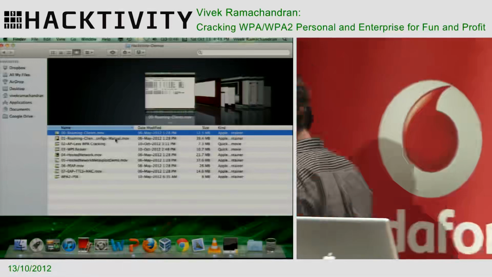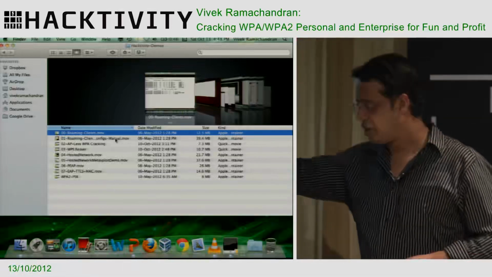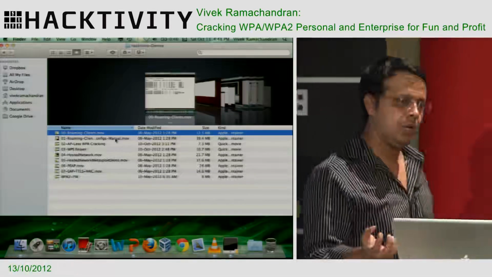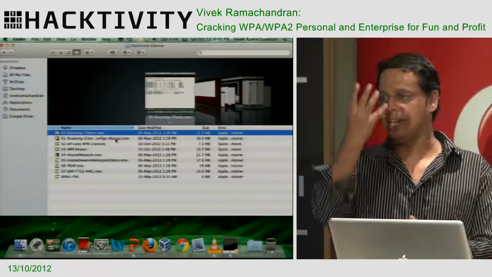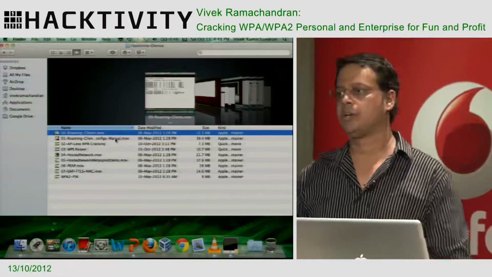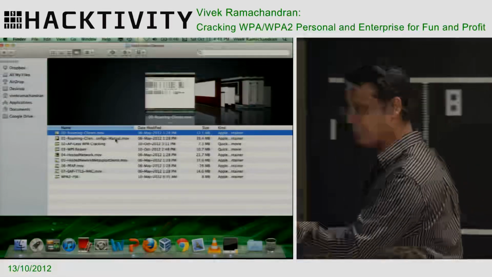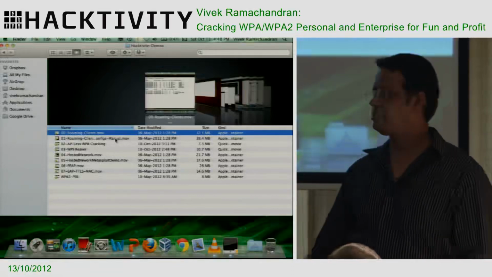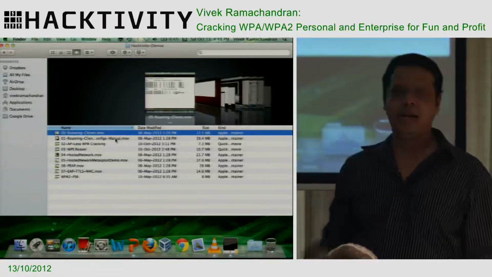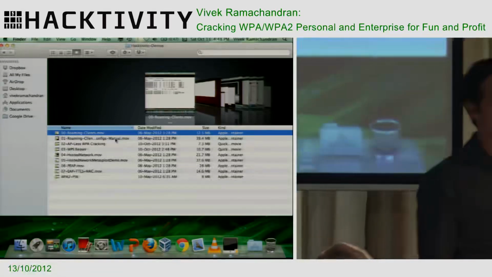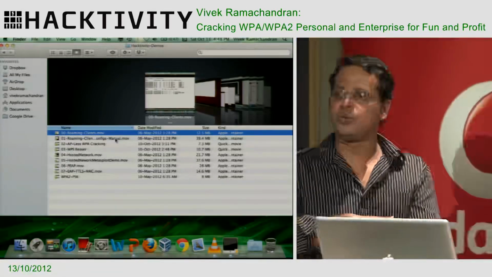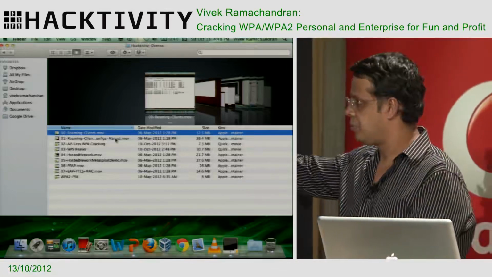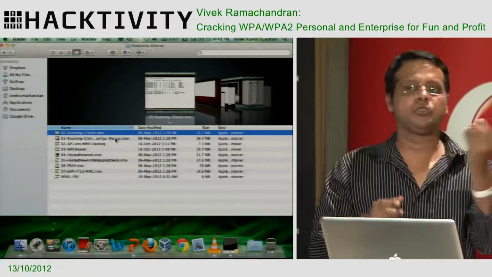Now, here's what happens, right? There is an open AP which says SecurityTube. There is a WEP AP which says SecurityTube. There's a PSK SecurityTube. There's an enterprise which again says SecurityTube. Now, what does the client do? When the client sends the probe request for SecurityTube, all of these APs reply. They say, hey, I'm SecurityTube, I'm open. I'm SecurityTube, I'm WEP. I'm PSK. Now the client looks into its own configuration and says, hey, I was supposed to connect to a PSK SecurityTube. And it automatically goes ahead and connects to that honeypot.